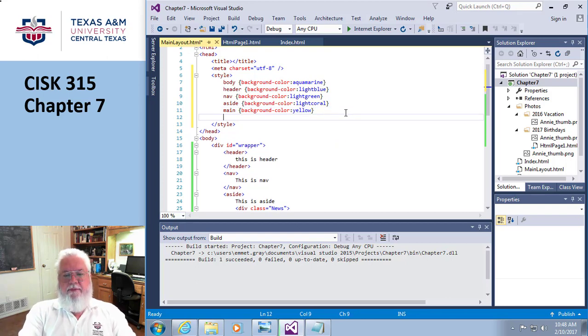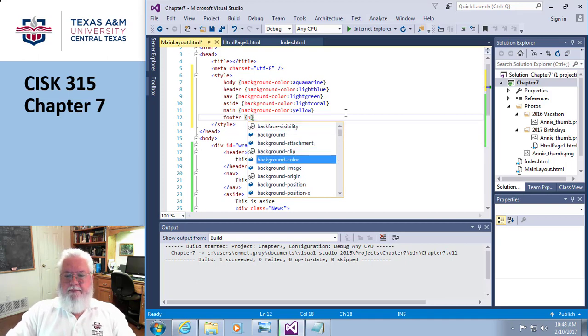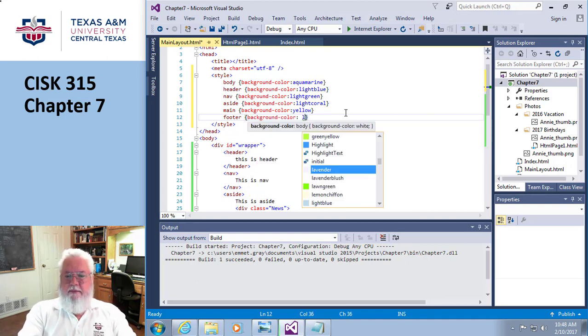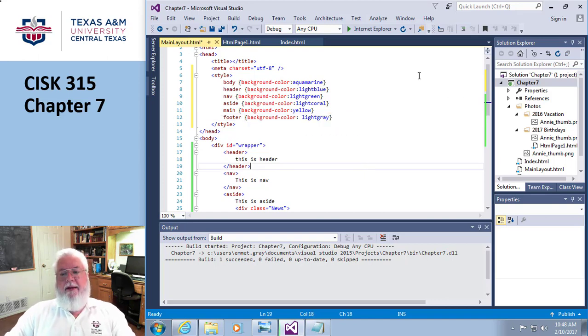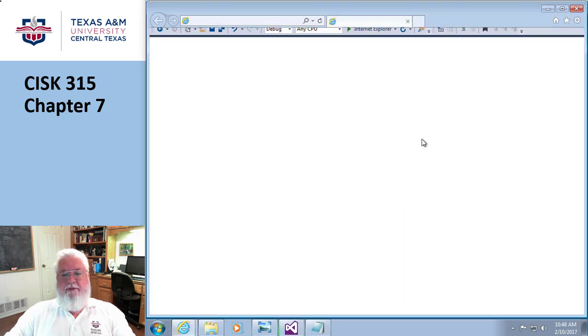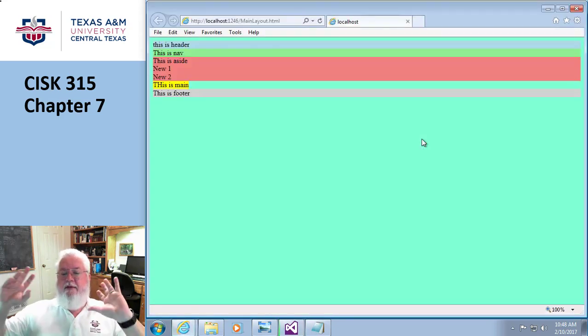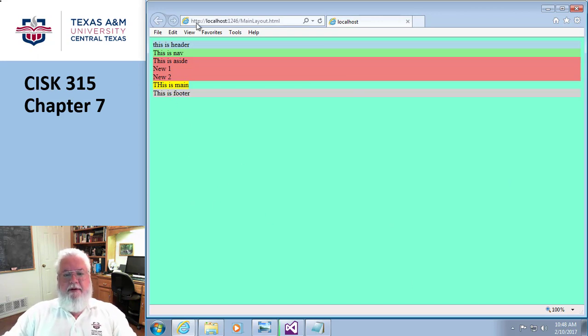Okay, one more to go. Footer. And we'll do background color. How about light gray? Okay, now let's run this thing, and I should be able to see what the heck I'm talking about. So everything looks pretty decent. I've got this huge background color, and then I've got these individual background colors. Now, the main one didn't do what it was supposed to do.